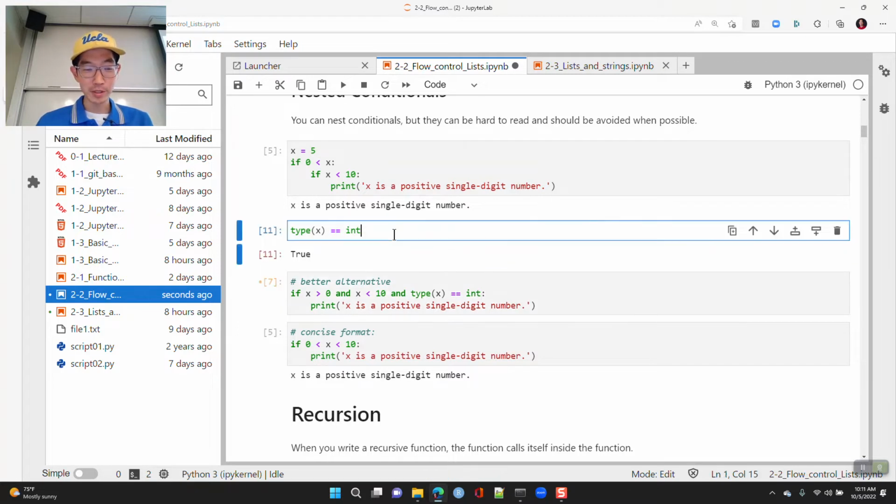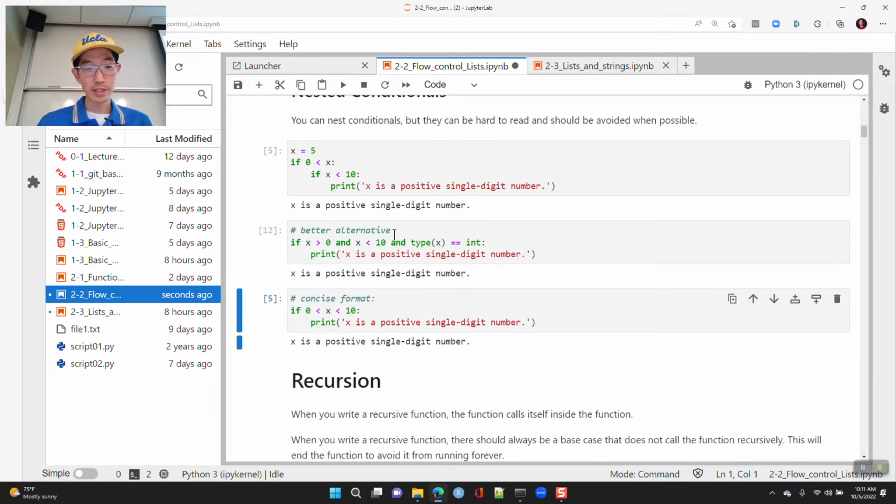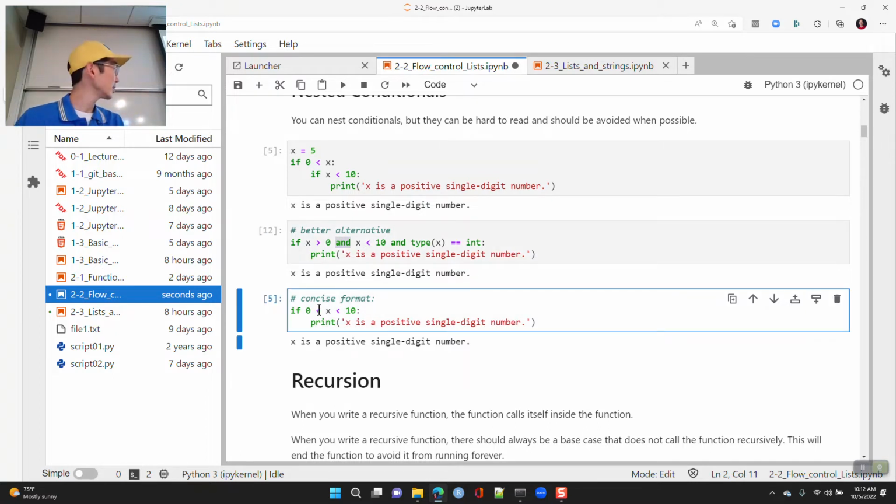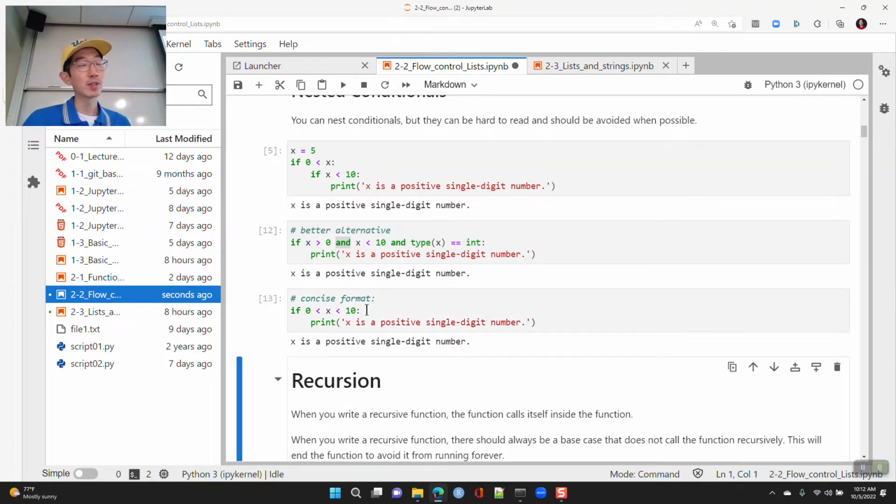So we can kind of do this. If x is greater than 0 and x is less than 10 and type of x is equal to int, then this will be true, right? So we can link a bunch of these things. And is a keyword and it's all lowercase. And Python can express some of these mathematical inequality sets, and we can do, if 0 is less than x less than 10, and that's even more concise than that. Okay.